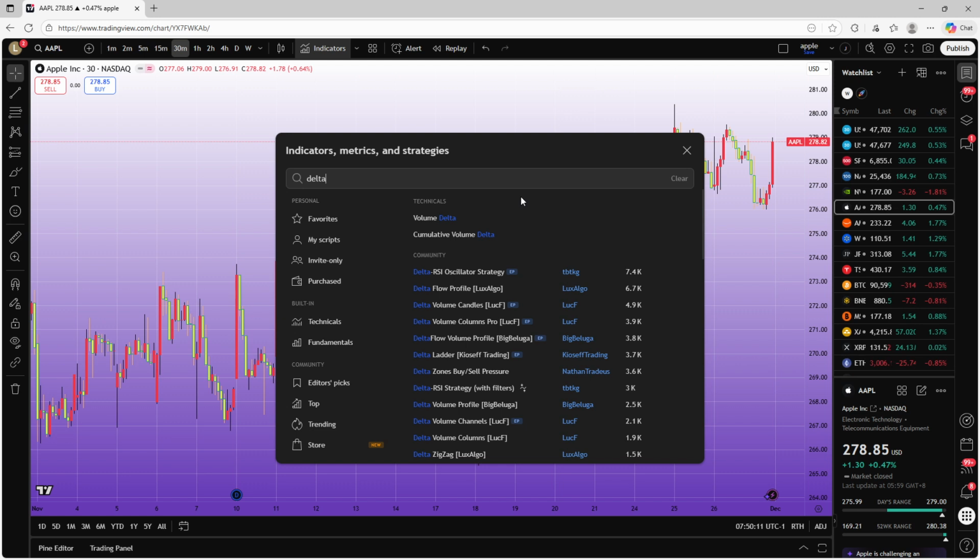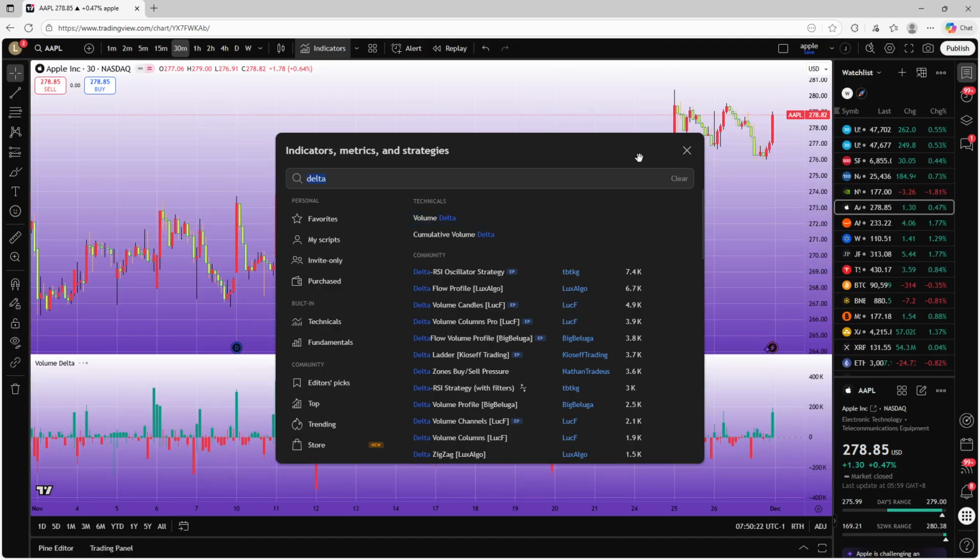From that list, look for the one labeled Volume Delta. This is the indicator we want to add to your chart. Take a moment to make sure you're choosing Volume Delta specifically, and not another similar sounding script. Once you've found it in the results, simply click on Volume Delta. As soon as you click it, TradingView will automatically apply the Volume Delta indicator to your chart.